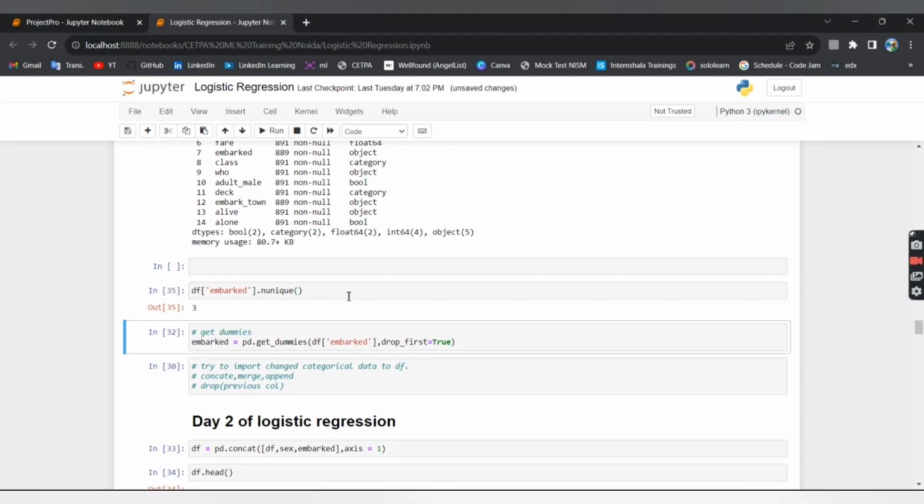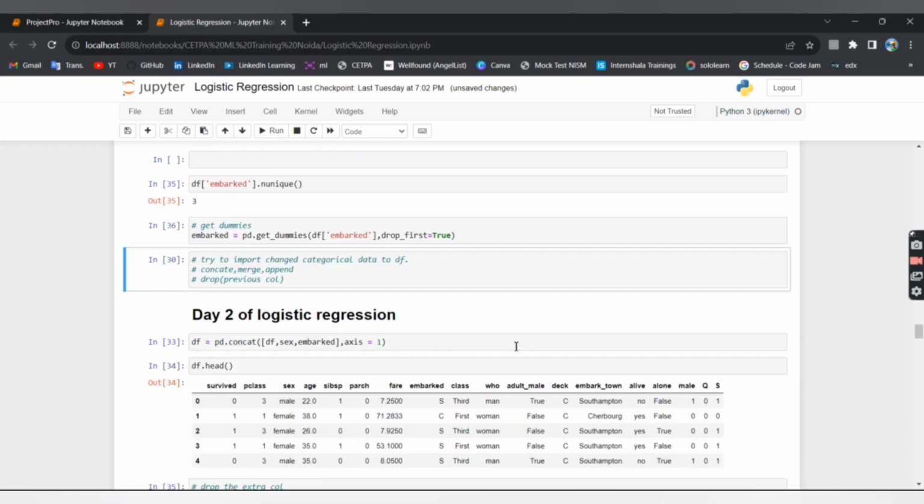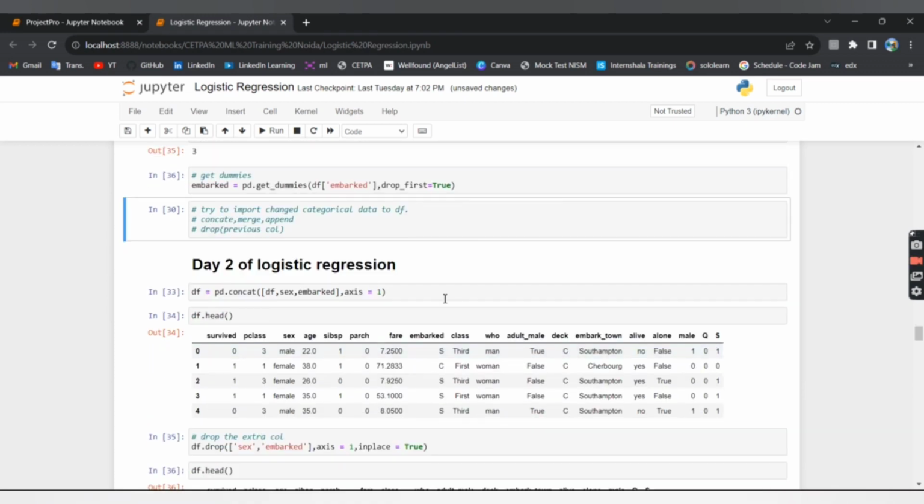Same we do it with embark. Embark has three different functions. Drop first. Now what we have to do, we have to concatenate and import all these functions which we make into one.